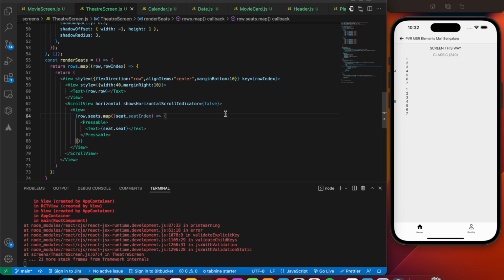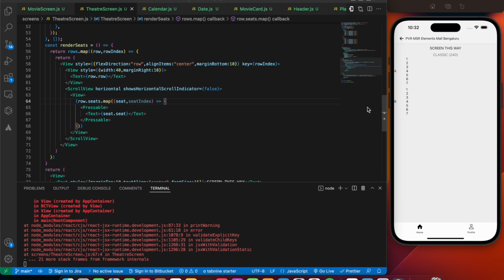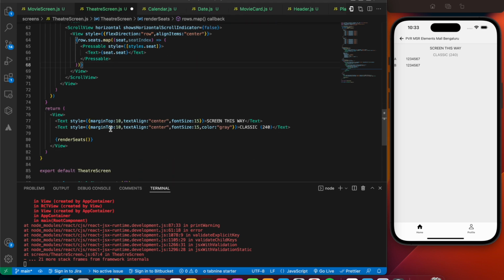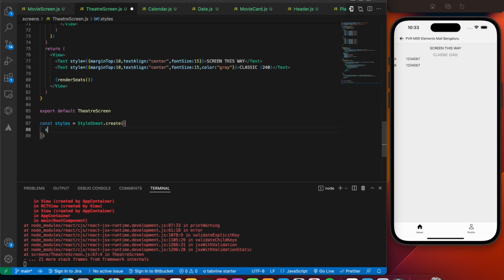So the next thing we're going to look into is the styling of the seats, right? Or before that, let's give the style for the view. Since it's in a column fashion, I'm going to say flex direction of row, align items of center. Okay, so there you go, that's looking better. So now for each of the seats, I'm going to give the style. So this is going to have a styles array. I'm going to say styles.seat. Okay, so I'm going to define that over here.